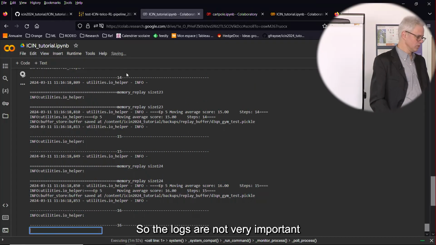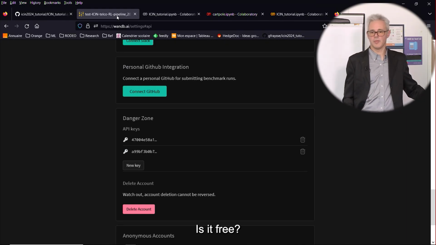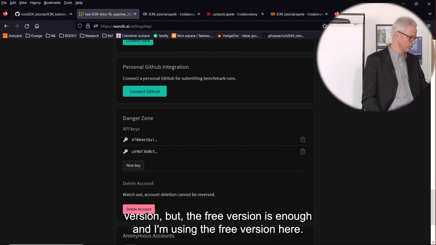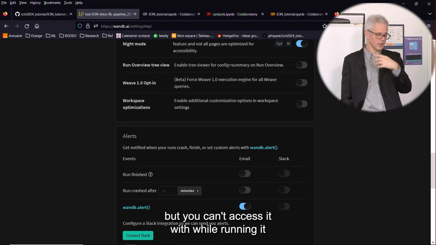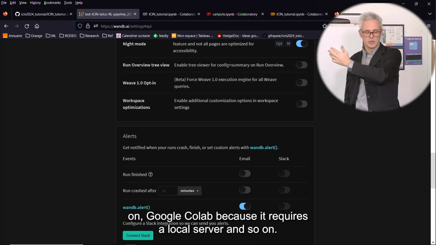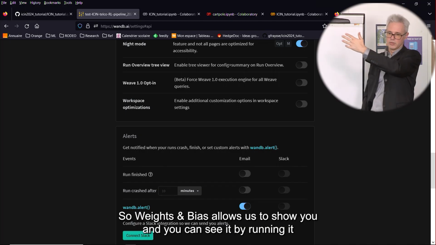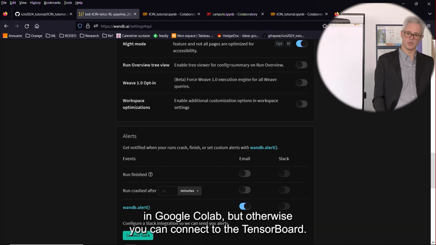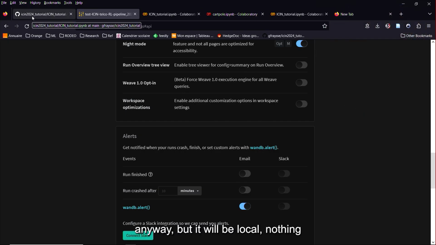The logs are not very important, it's just some logs. Is it free? Yes, there's probably a paying version, but the free version is enough, and I'm using the free version here. Otherwise, there's a TensorBoard that is also created, but you can't access it while running on Google Colab because it requires a local server and so on. So Weights and Biases allows us to show you, and you can see it while running in Google Colab. But otherwise, you can connect to the TensorBoard. You will see the same dashboards anyway, but it will be local, with nothing sent to the cloud provider.